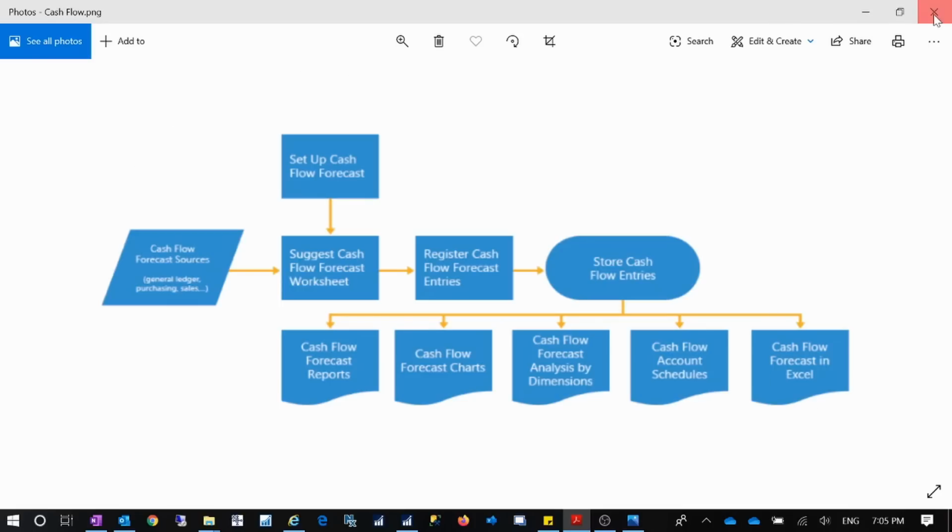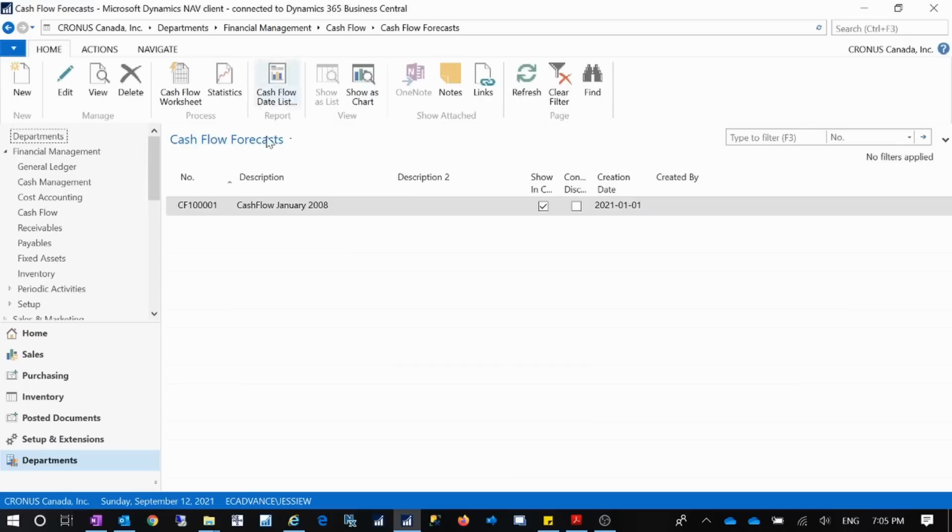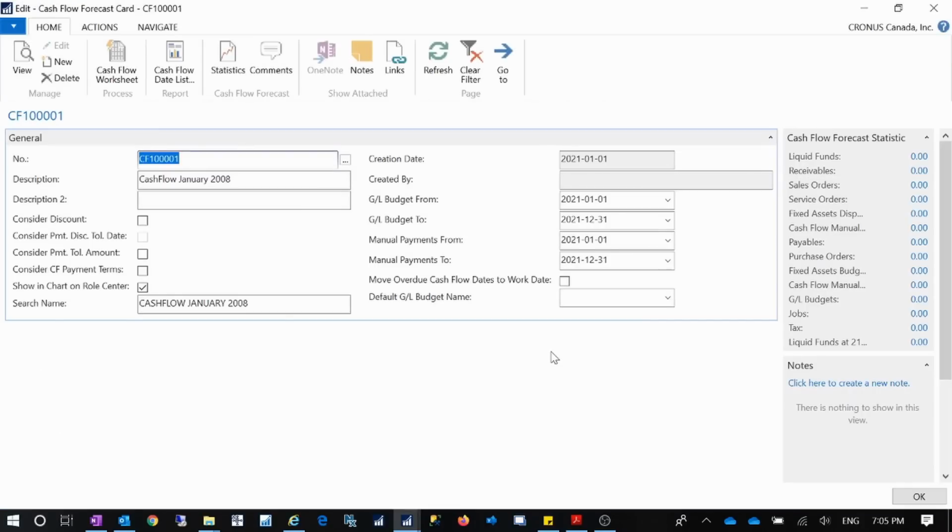designed. So if we go back to our Business Central, then we can start from this list. So you can have a cash flow forecast setup. You can have multiple cash flow forecast setups for different purposes. So let's just take this default one I created, okay?